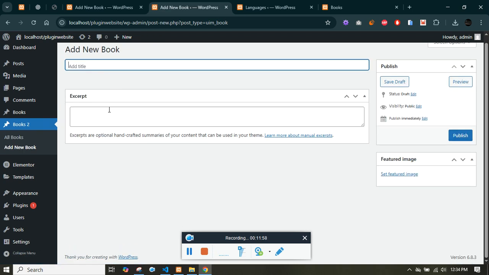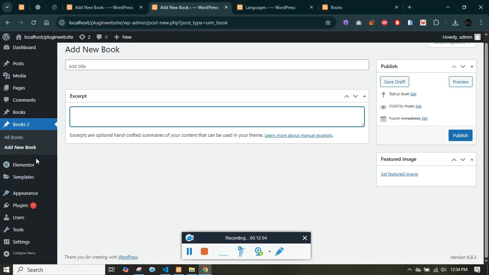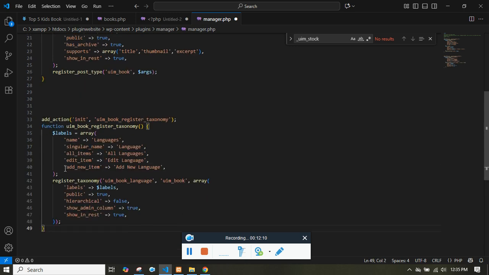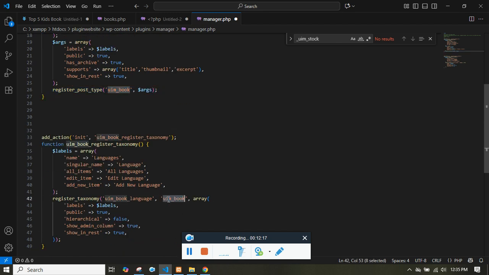So we have title, we have excerpt, we have featured image. Now we need a taxonomy for the tags. In this case it's going to be language. Let's add that. It's again similar: we'll create a function and attach it to an init hook, and we'll link the custom post type. Here the custom post type is the book, linked to this taxonomy, and now it's ready to run.